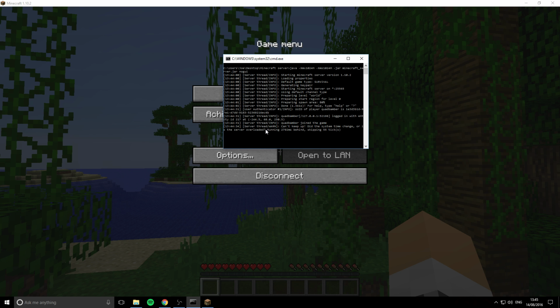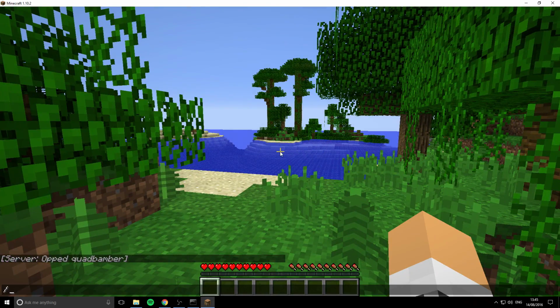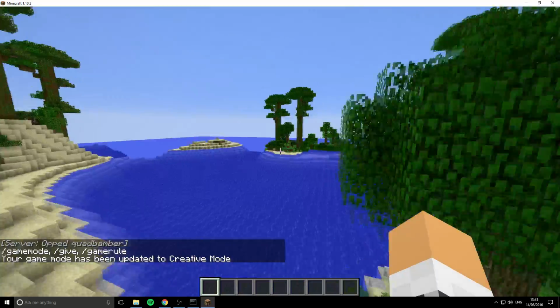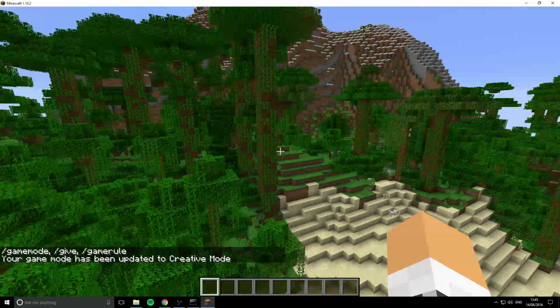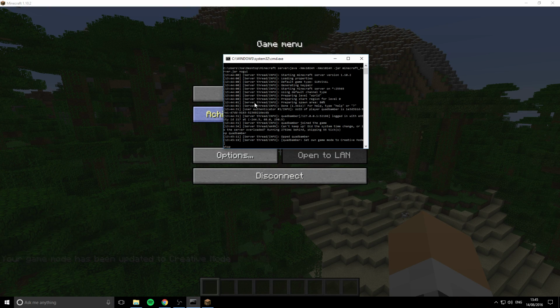The first thing you want to do is op yourself. So we'll get my right name in there. I've opped myself, and as you see here, server opped quadbamba, and now I can use creative and fly around. So yeah, that is how you make your server. And if you want to stop your server, you can just type stop.